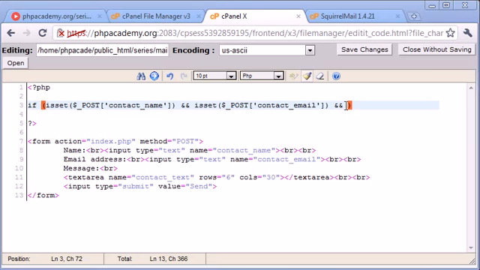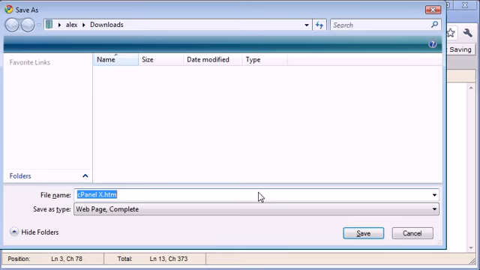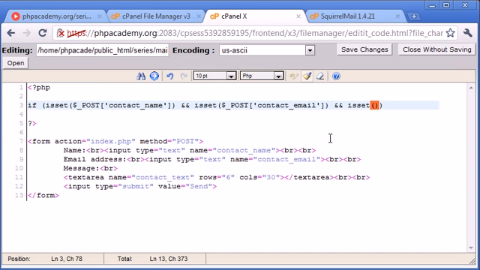Okay, so the last field that we need to check for is the content itself. This is, oh sorry, this is no different. So what we just need to do is say $_POST, and we need to specify our contact_text.